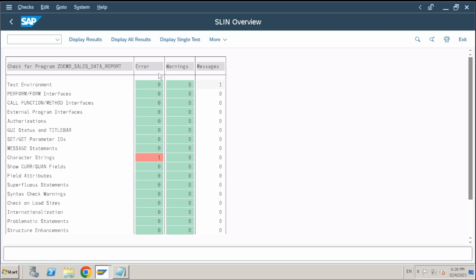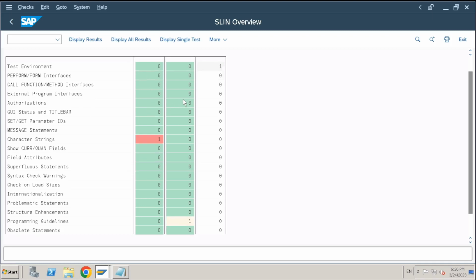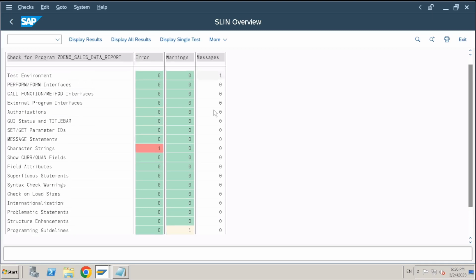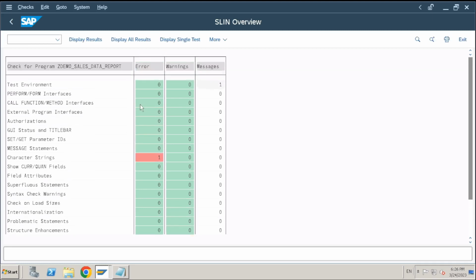Okay. Check the errors, warnings, and messages. Errors are high priority issues we should fix at any cost. Warnings are second priority. Messages are third priority. So mostly we should fix errors and warnings.